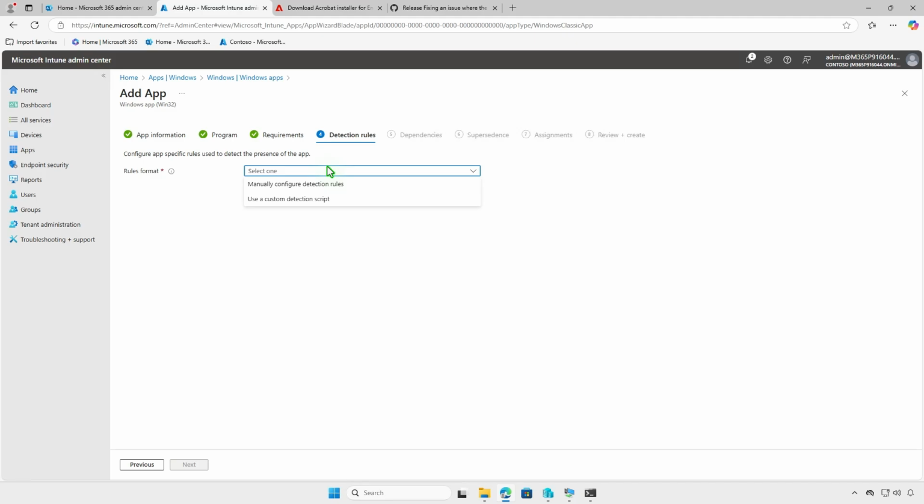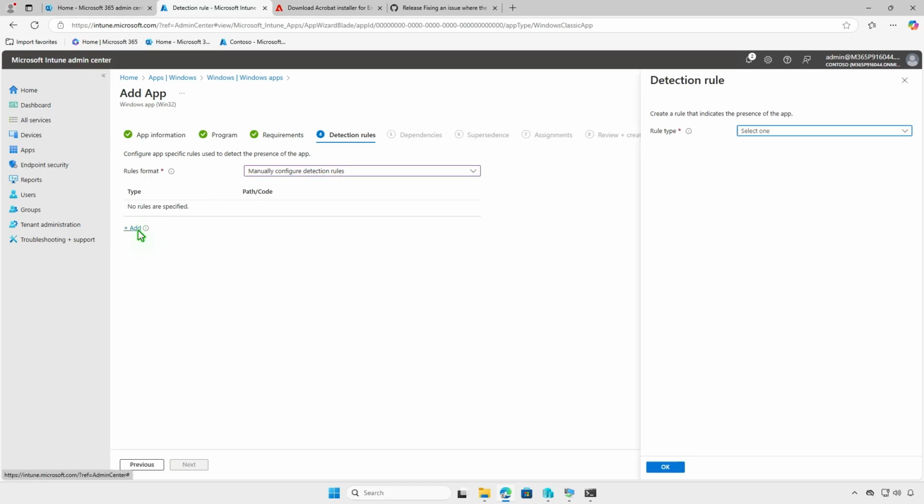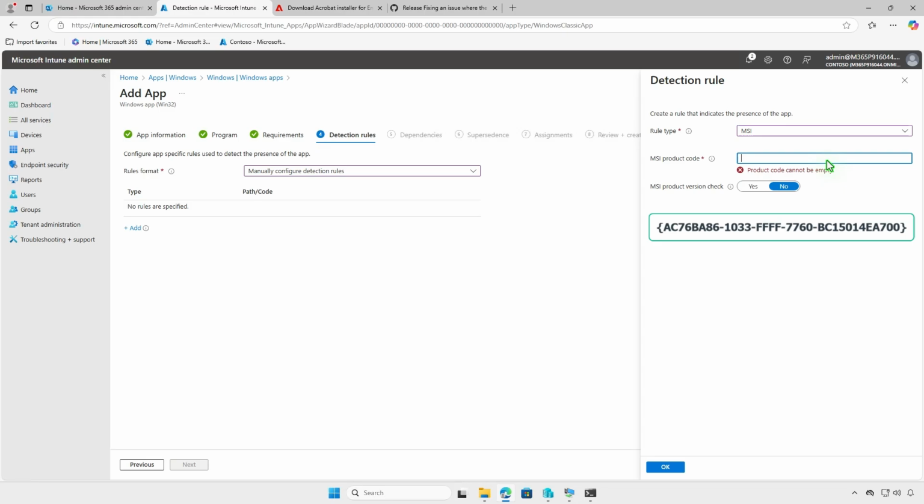You can either use a custom detection script or a manually configured detection rule. In this video, we'll use manually configured detection rule type. Select MSI rule type. Then enter the product code as follows.